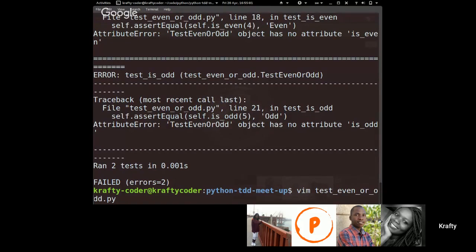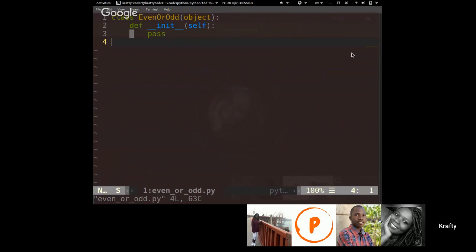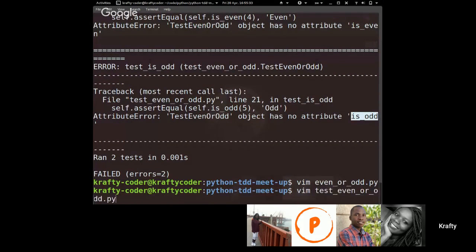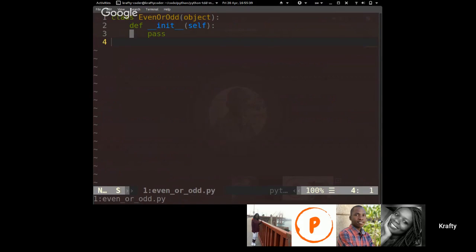We create a method called even. Here is odd and it's even. It's the first error, so we want to solve these ones first. So don't forget to check this out.